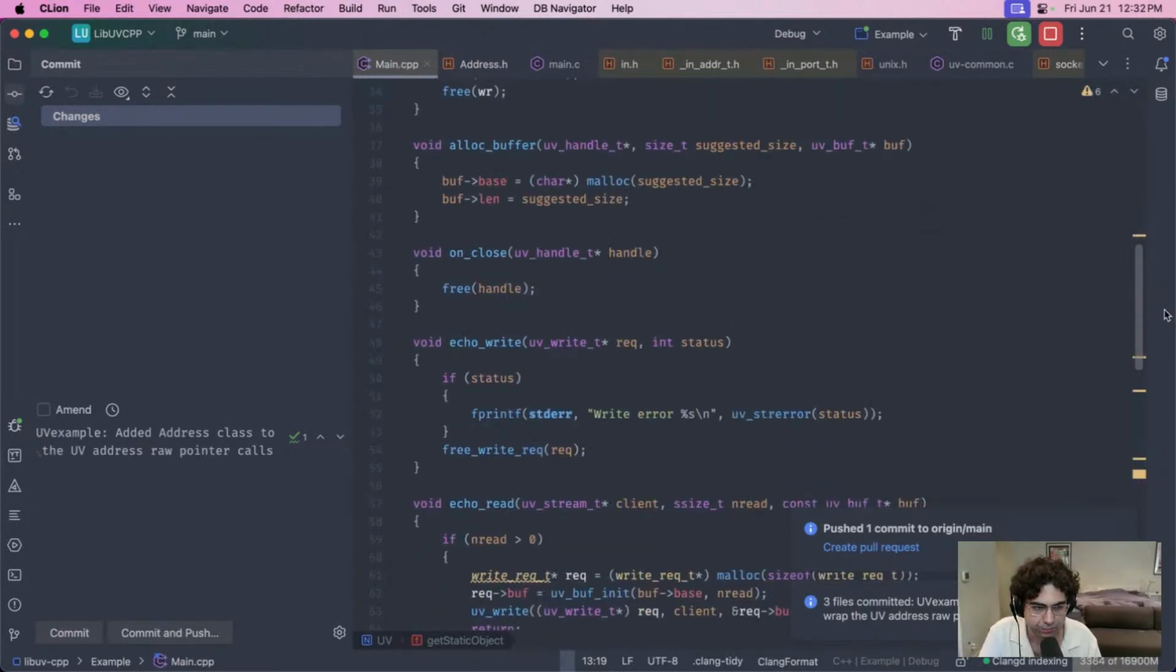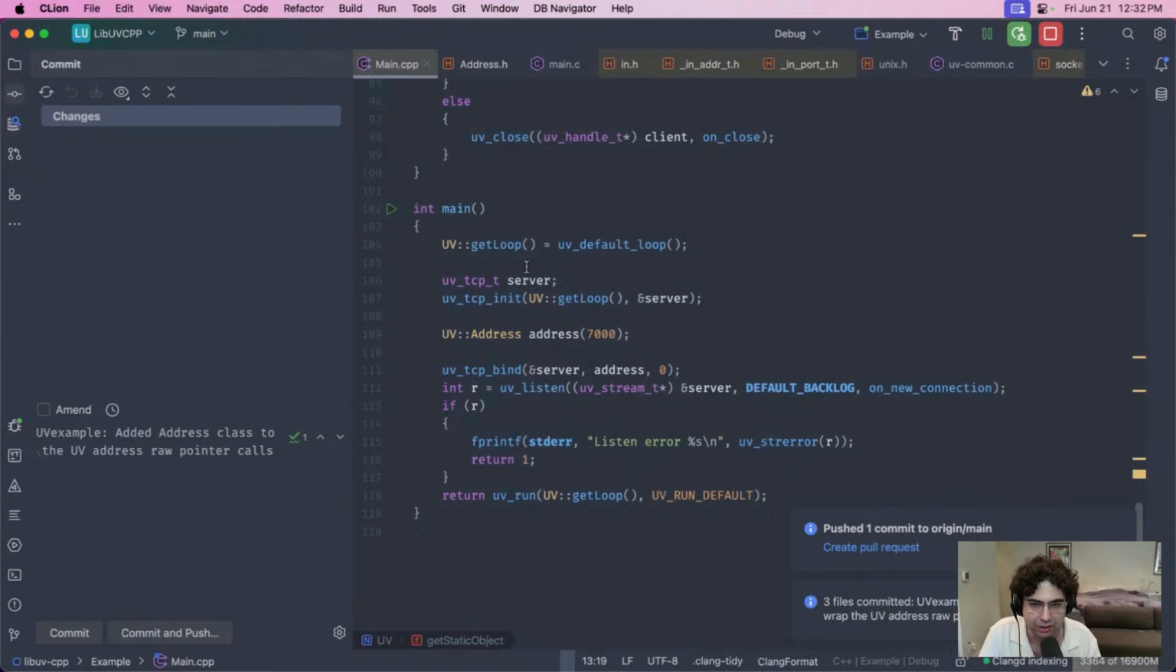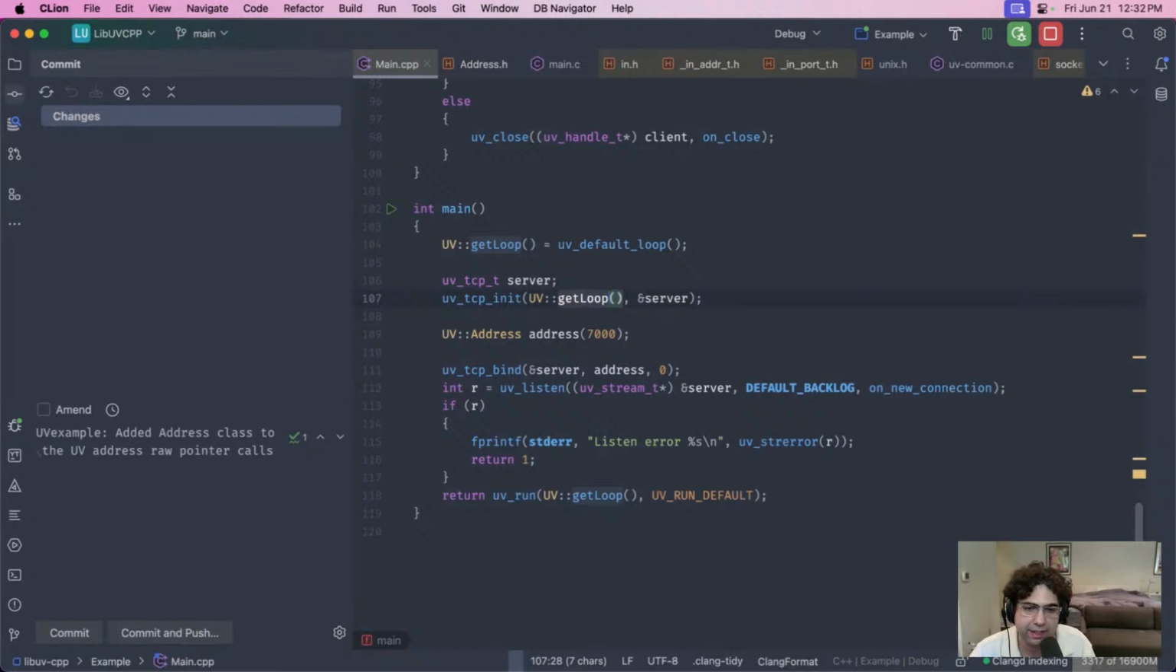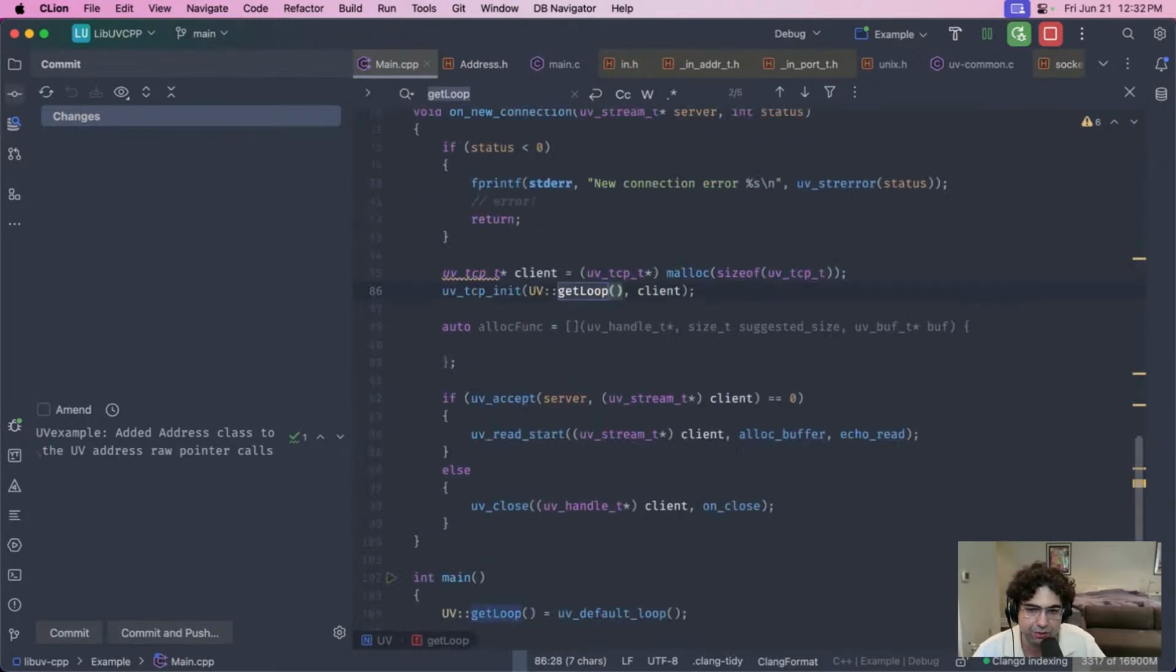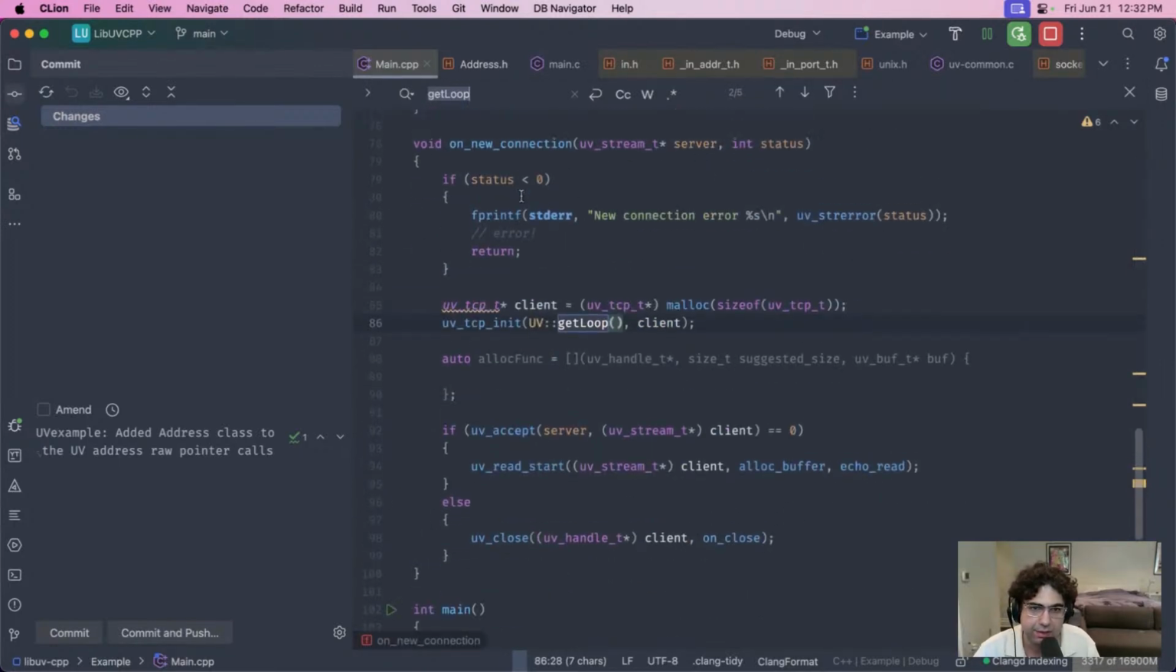Now, the part I didn't understand completely is the loop, because it seemed like this loop is kind of meant to be global. What is this get loop thing that I've used? Where is this used in other places? Yeah, on new connection. Oh, that's weird. I'll need to think of a way to do this.